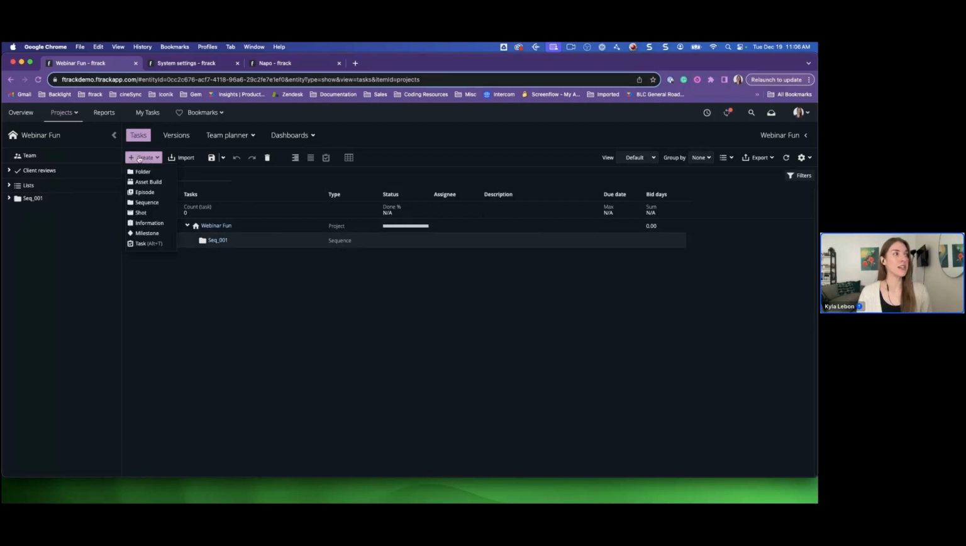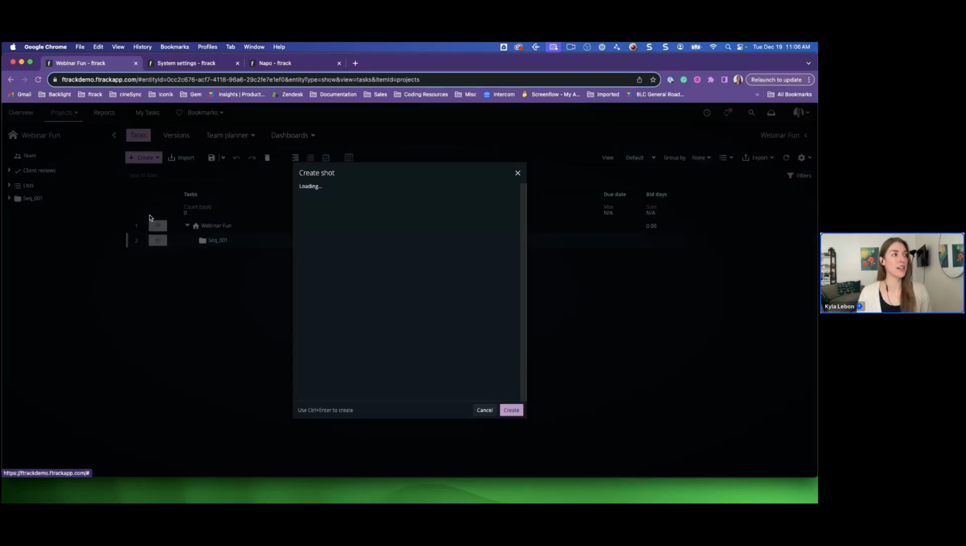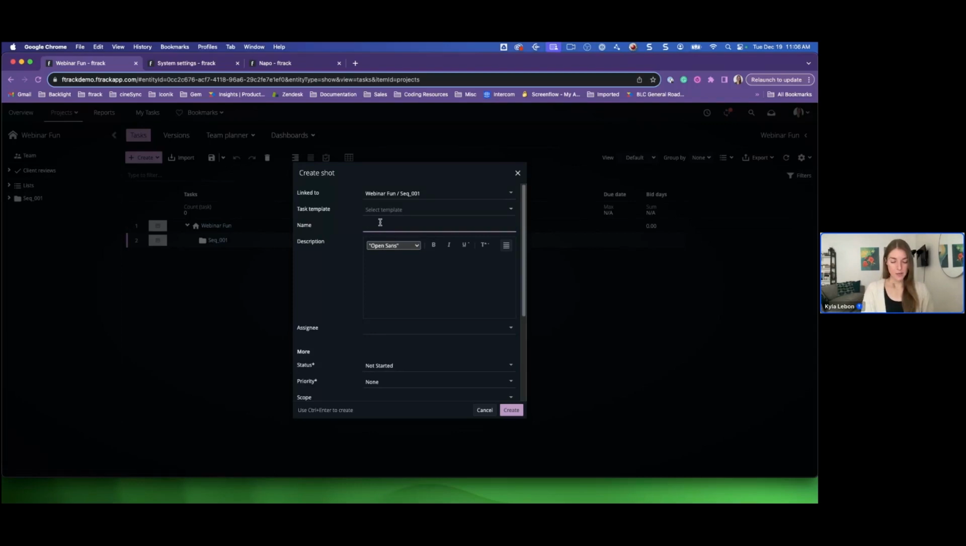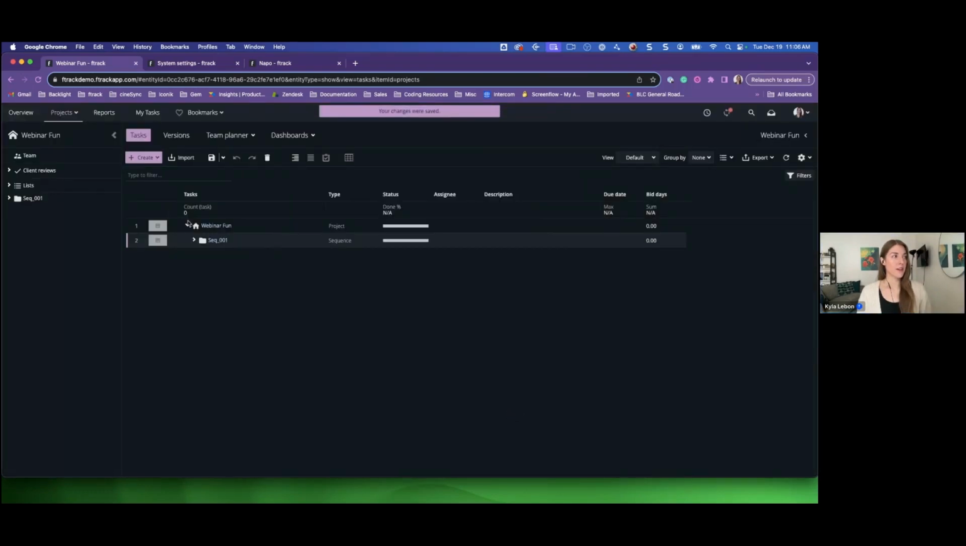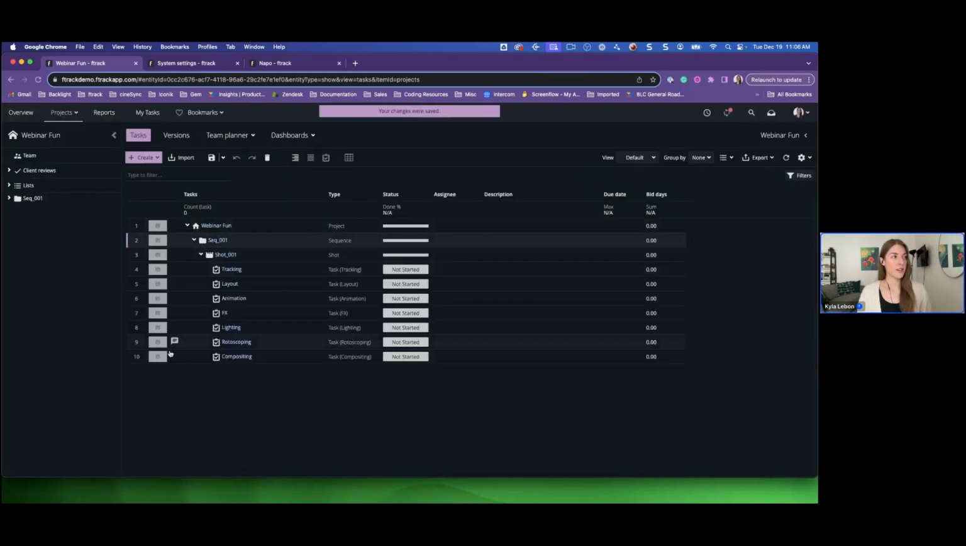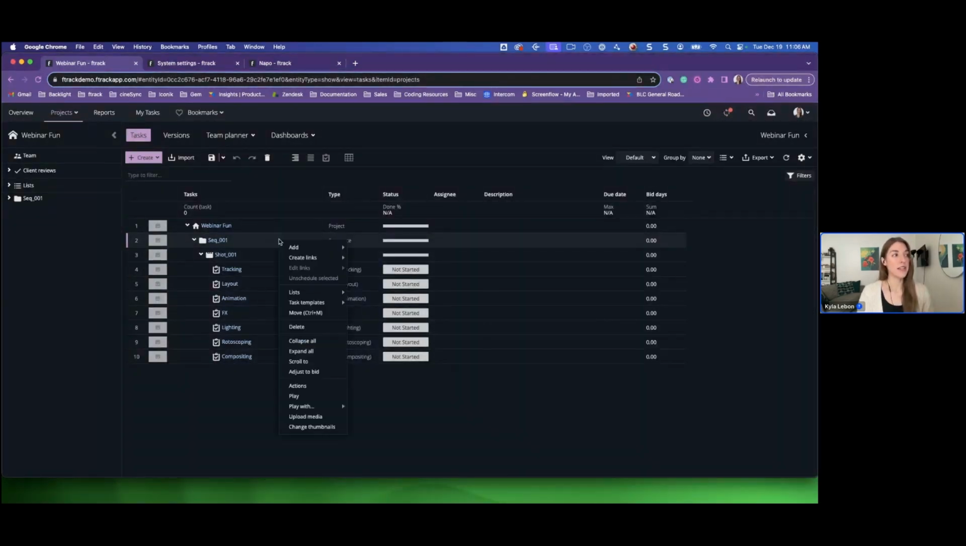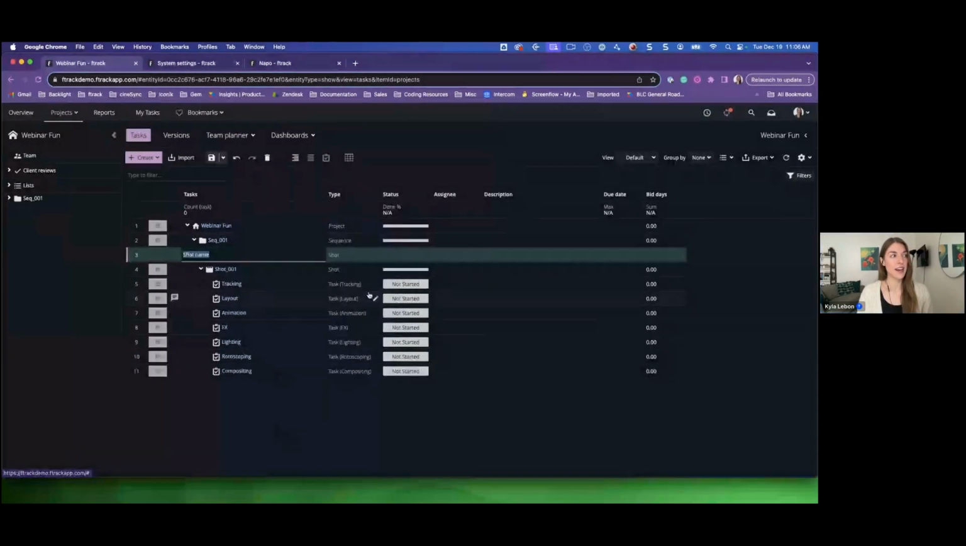I'm going to hit Create again. This time I'll grab a shot, give my shot a name. And I can also apply one of the task templates that we created at this time as well. So that's up here, and I'll grab my shot template. And you can see I've now got a shot with all of those tasks attached to it. I can also add a shot to the sequence just by right-clicking on the sequence itself, going Add, and adding a shot.